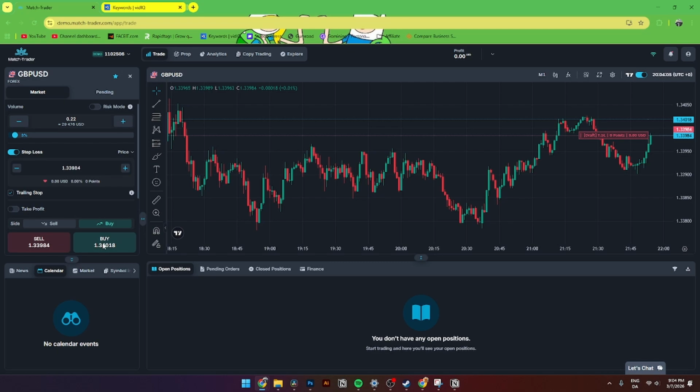From here your position will open up and it will be visible inside of the pending orders until it closes and will open up inside of the open positions. But that's how I do it.